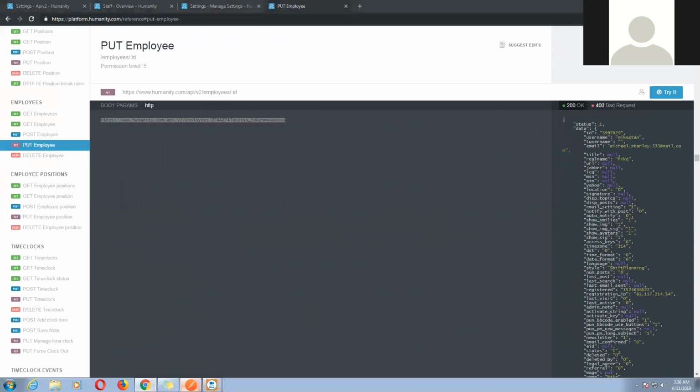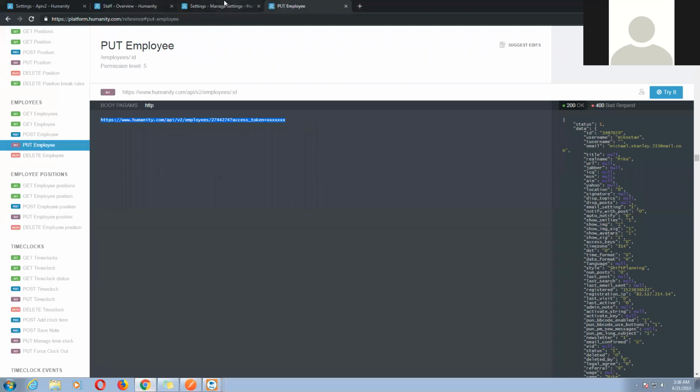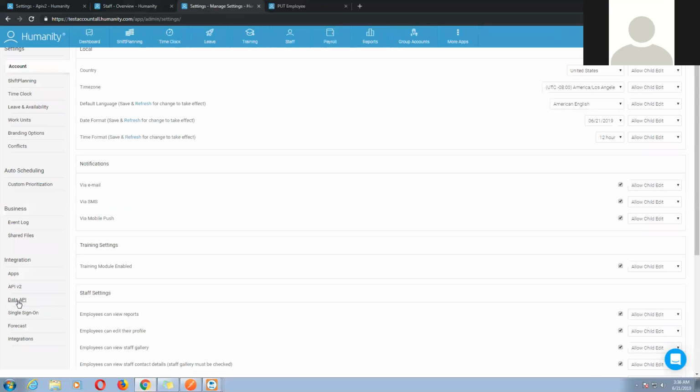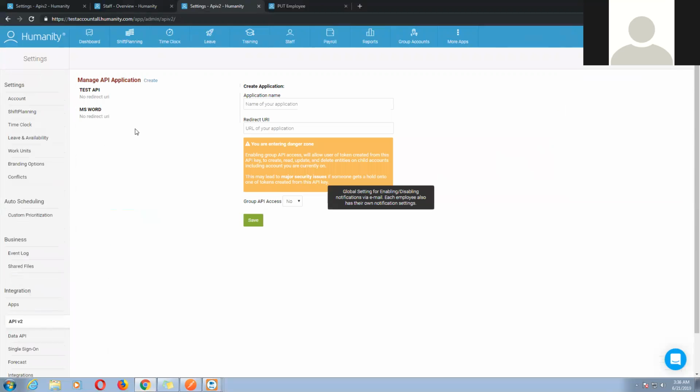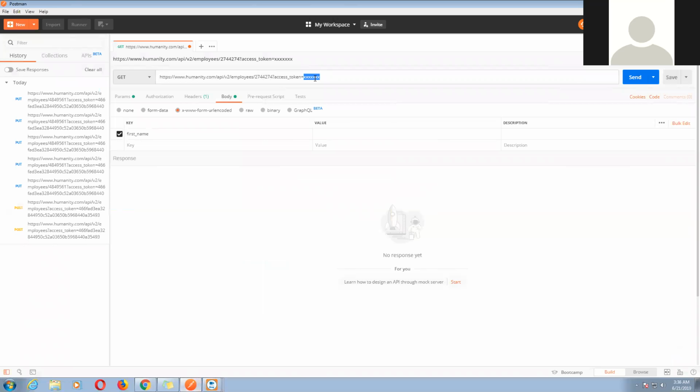We go back into our API adapter, we paste it into the URL. Now we are going to append our API token in it. The API token is listed on the API v2 page, MS Word. Copy the token, go back into the API adapter and paste it.